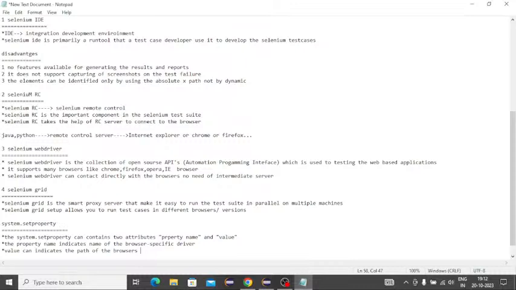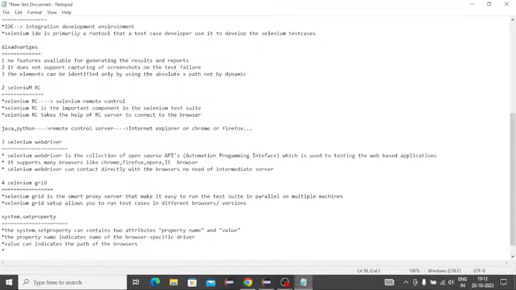So in order to launch the browser, we can go for the System.setProperty method. Under the System.setProperty method, we have two attributes: one is the property name and another one is the value. The property name indicates the name of the specific driver and the value indicates the path of the required browser. Why do we need to indicate the value?